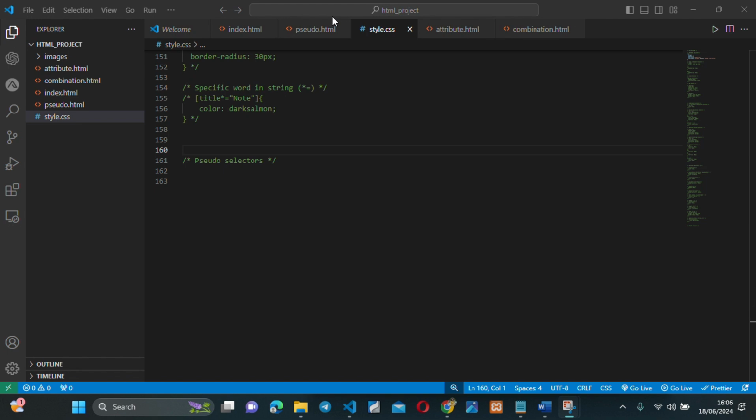Alright, so we've been talking about selectors from the beginning of CSS, and we've seen different kinds of selectors: the attribute selector, the combination selector, the simple selector, where we have the type, universal, ID, and class selector. So we're talking about the last type or category of selectors today, which is the pseudo selector.